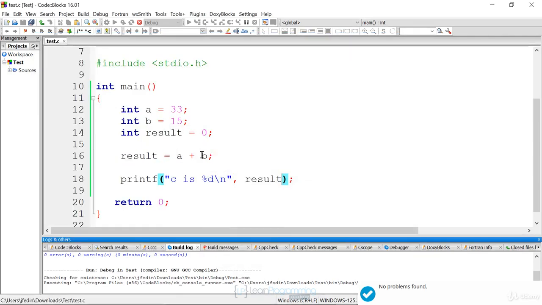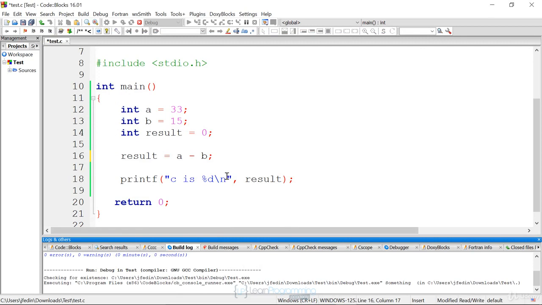So you can play around with these. I mean, these are basic, right? So A plus B, you can do the minus. You can do the asterisk for multiplication. And then you can do the division for /. And then the percent symbol, which is modulus. So this is interesting because 33 divided by 15 would be 2 with a remainder of 3. So result is going to be 3 in this case.